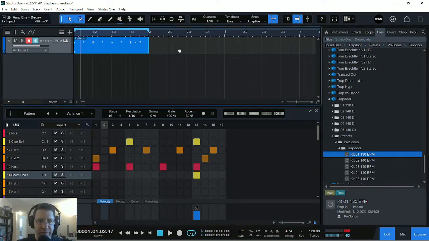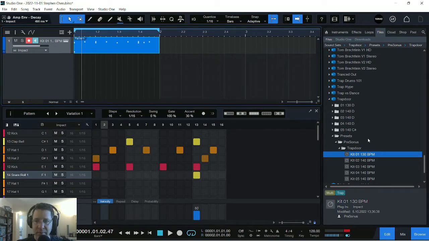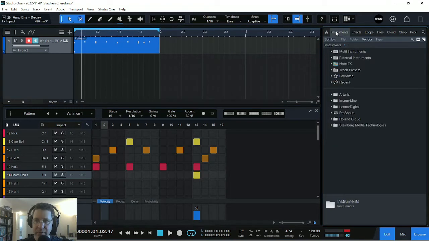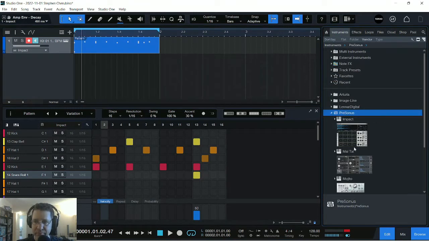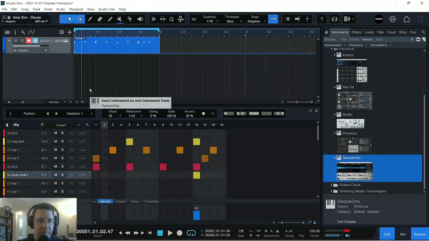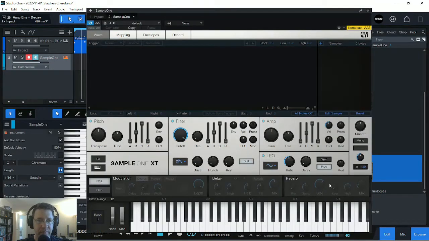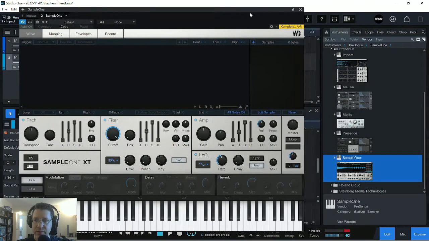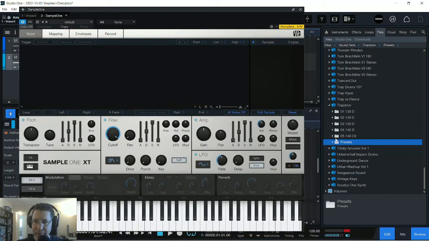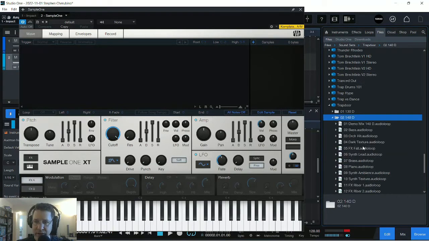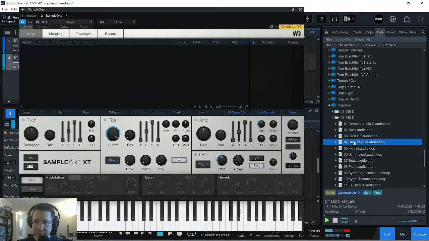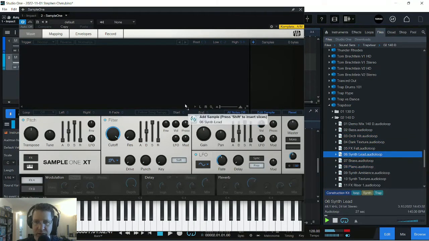Let's bring in some other instruments on top of that now. So what I'd probably like to do is maybe grab an audio loop now and chuck it into a sampler. Let's bring a sampler in. Sample 1. And let's find an audio loop we like from the trap kit. Let's try in here. All right, let's see how that is in the sampler.